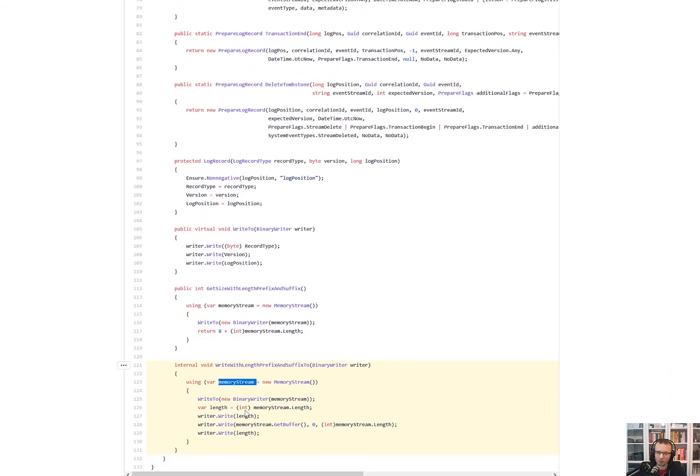Nevertheless, if we take a look at how a specific log record is written, we can see that there is a memory stream that is used in here. But the most important thing is that with every single write, the length is written at the beginning of it. So you can think of it like, let's create a prefix of the length of the record that you want to write. Then write the record itself. So we are just writing the record to the underlying storage. But then at the very end, what we do is that we append the length again.